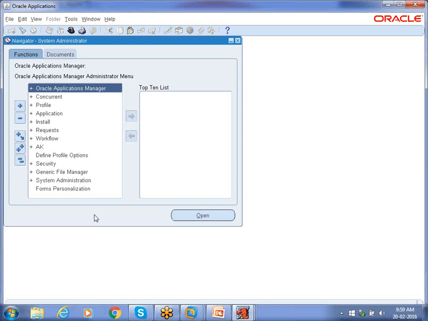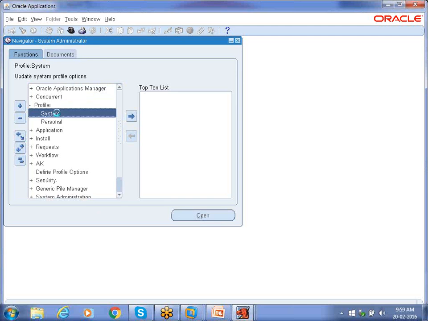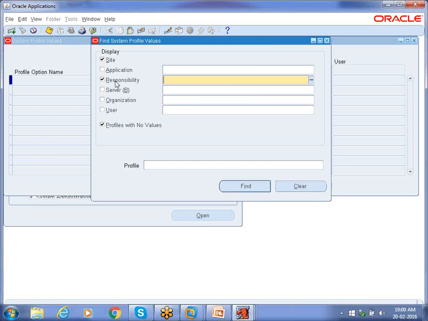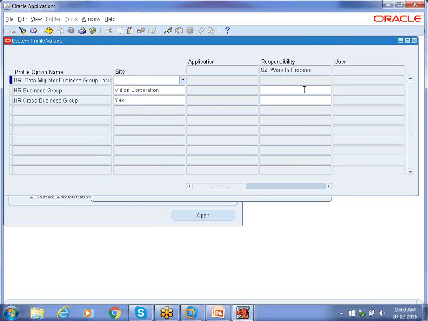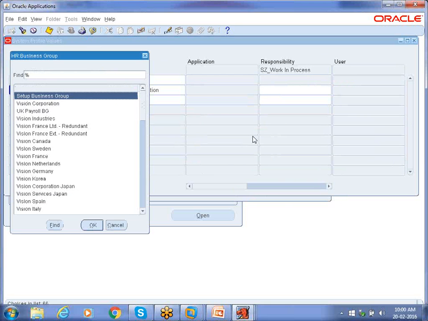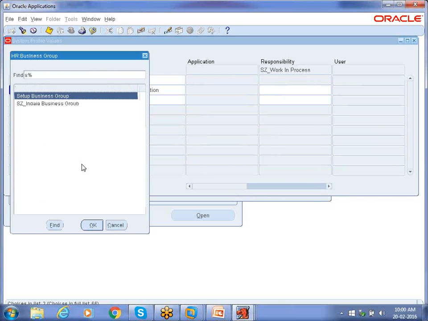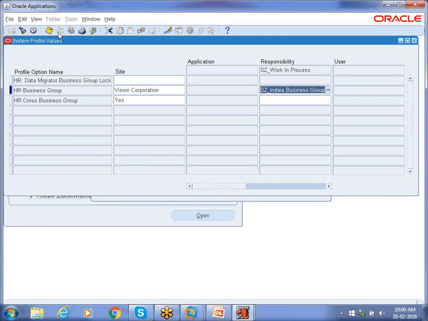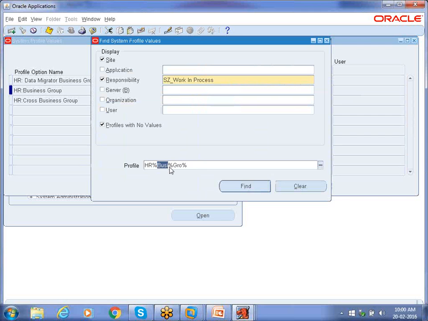First one, HR colon business group. Enable responsibility. Profile name HR colon business group. Responsibility level, I am selecting my business group, SZ India business group. Save the form. Second profile option, HR colon security profile.